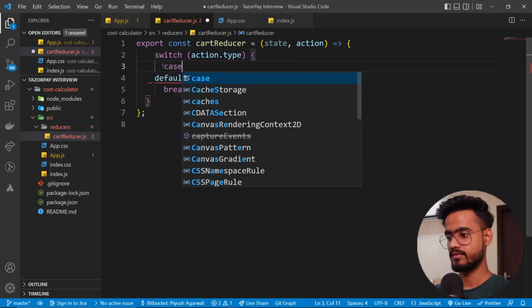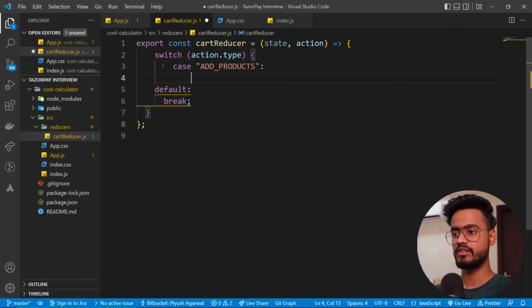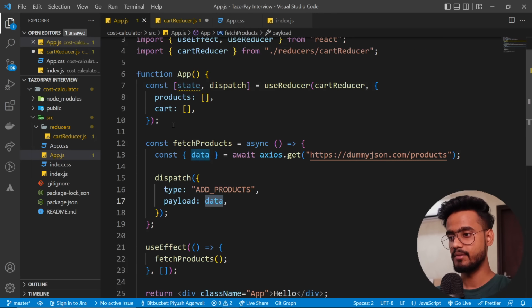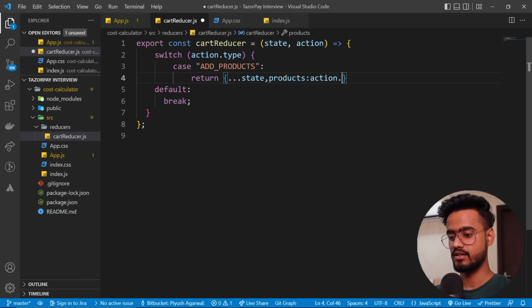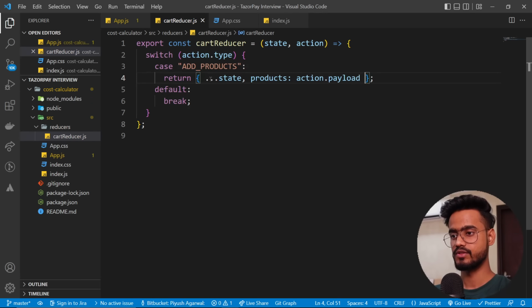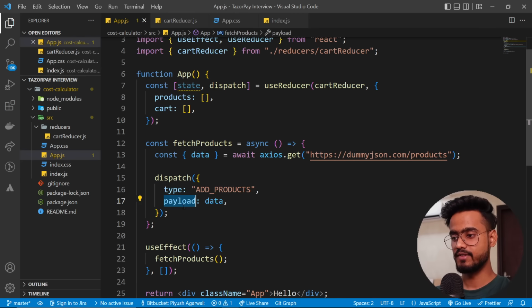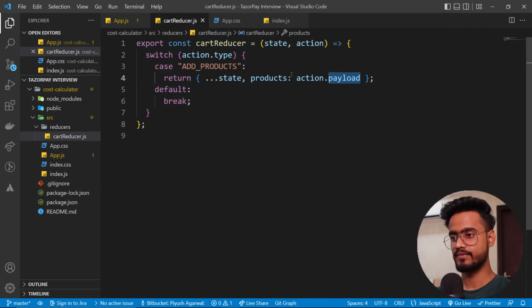So case add products, and inside of this, we're gonna take the data that was being sent over here and populate our products array. So basically we're gonna return, spread our state, and add the products, and inside of the products we're gonna add action dot payload. So this payload is the same value that we sent over here. So yeah, this should do it. Let's check it out.